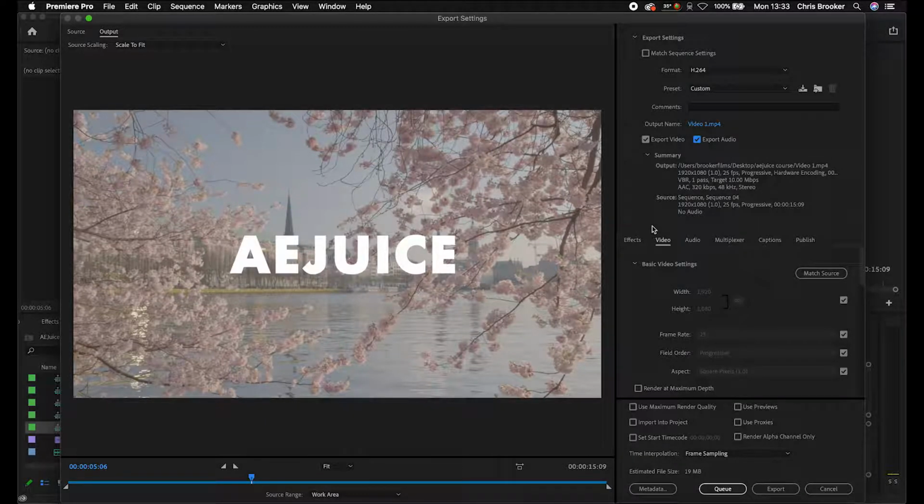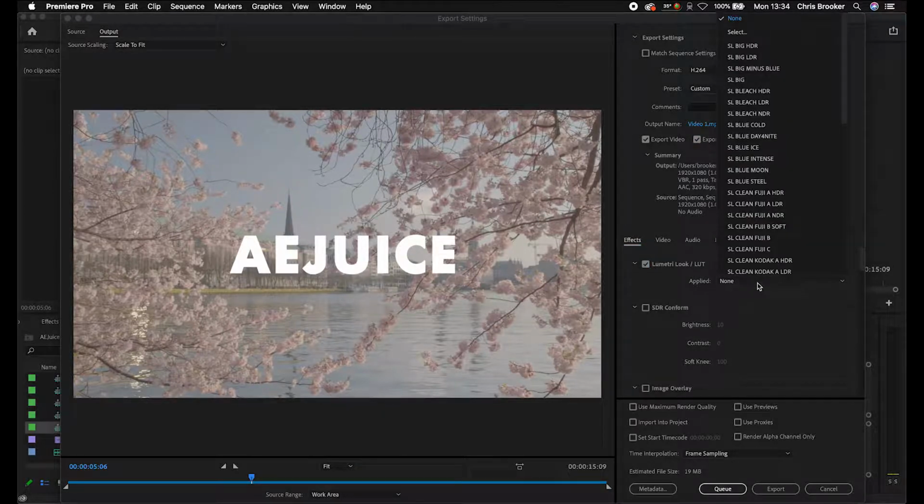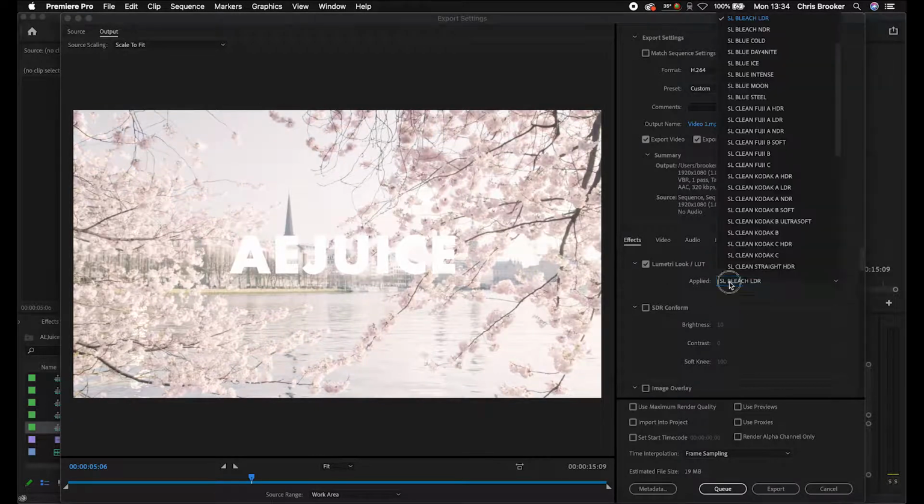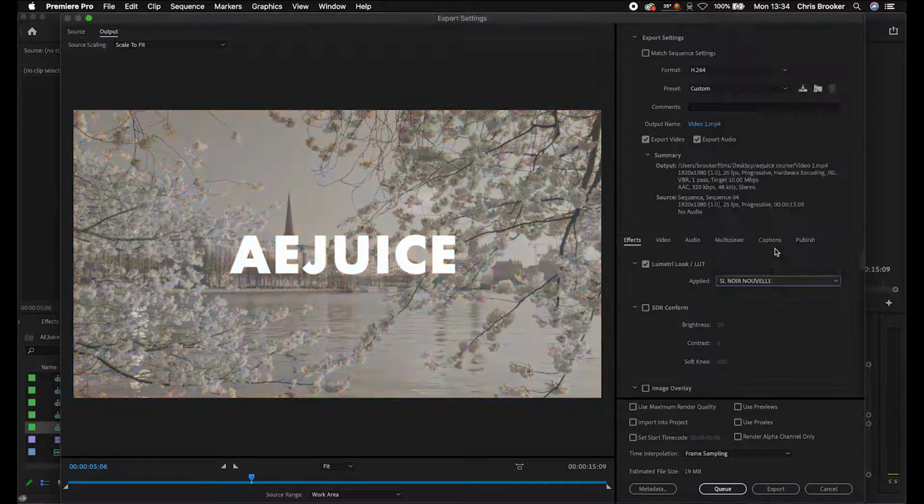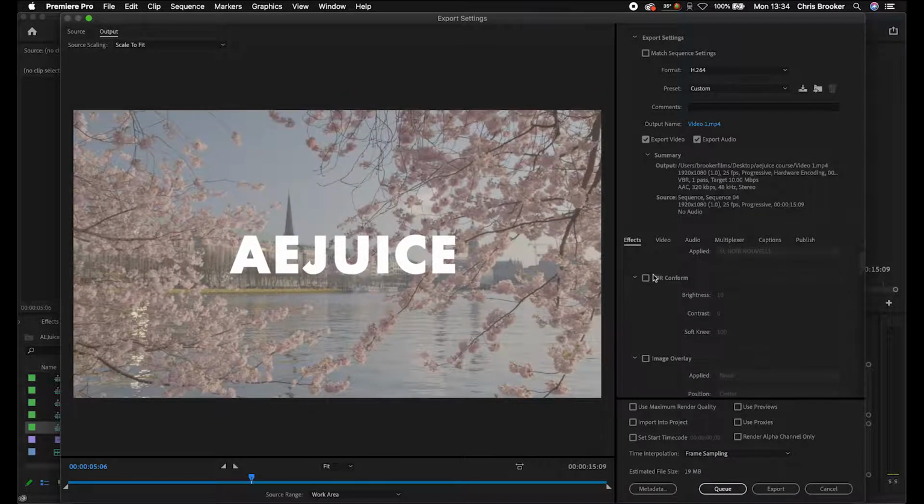So we'll move down and go over to the effects tab. If you haven't done any color grading and you wanted to do it on export, you can just go ahead and add a LUT on export and you'll get a preview of what that looks like here. So if you wanted it to look like this on export, then all you have to do is just select that. But if you've done everything, just don't select that. Next, we've got SDR Conform. We'll turn that off because we don't need that.